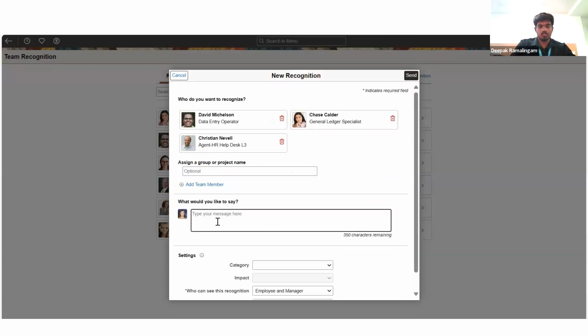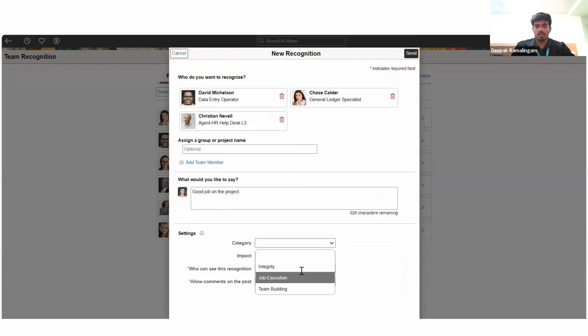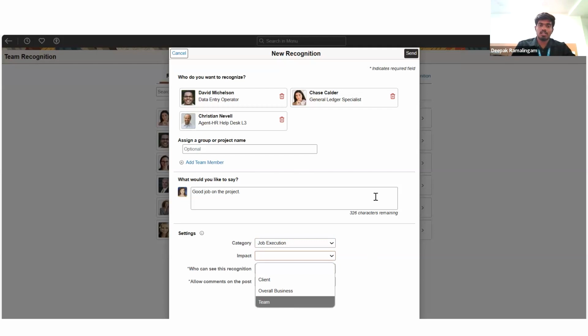And then we can just say good job on the project or something like that. And then we can select the category, whether it's a job execution thing, a team building thing, or pride, which is an integrity type of thing. And then we can select the impact, whether it's impacting the overall business, or they have done a project for a client or something like that. Or, as we have selected as a team here, we can just select a team, so it's an impact at the team level.